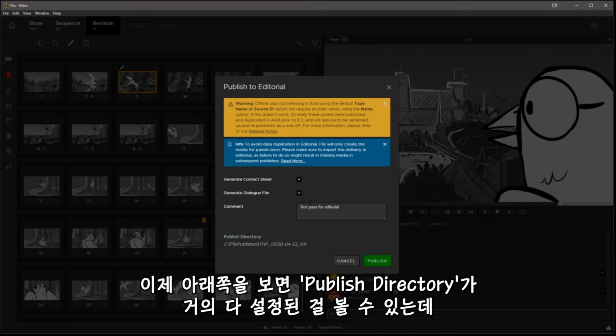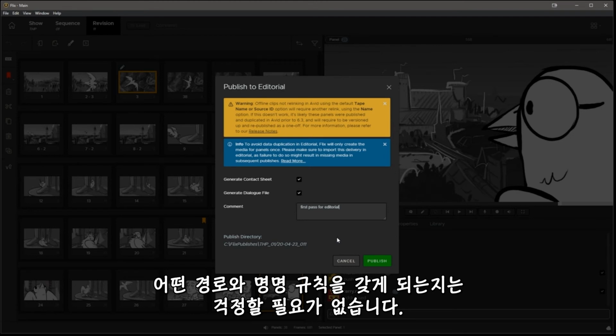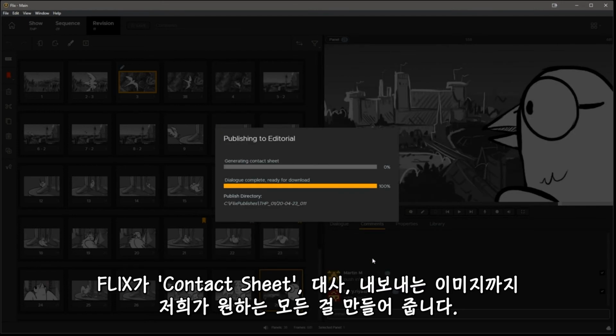Now, the publish directory is already set for us. We can see that below, and that's because if you remember earlier on, we set that up and we enforced that at a show level. So I no longer have to worry about what path it's going to go into, as well as the naming conventions. Let's press publish. So Flix is now generating everything that we requested.